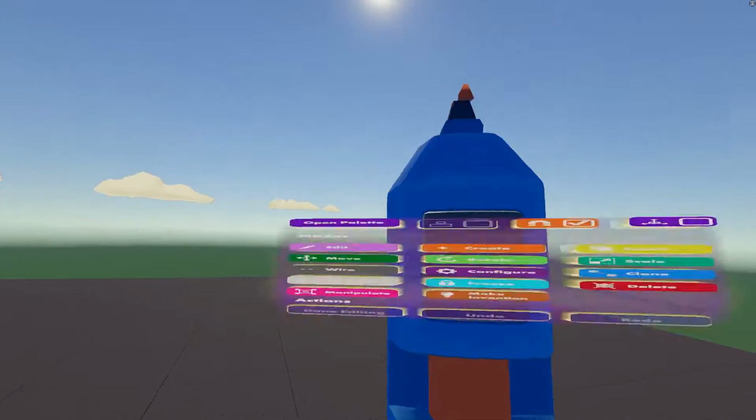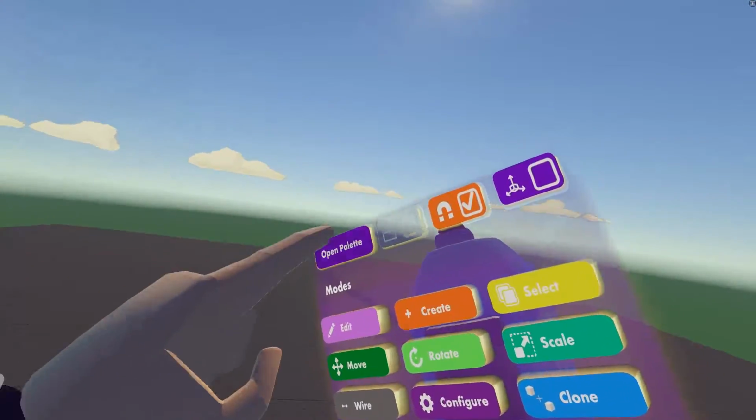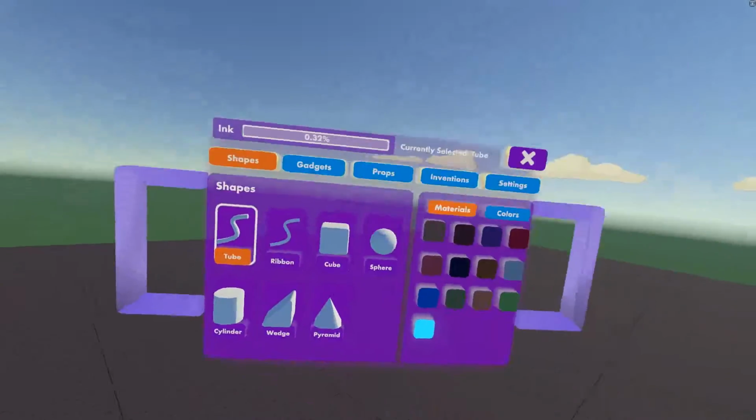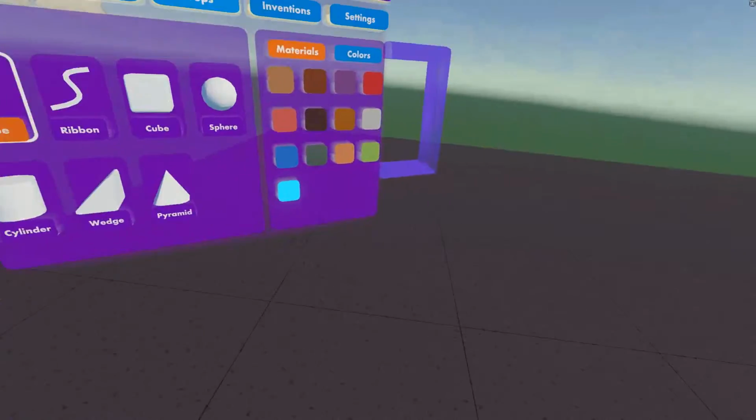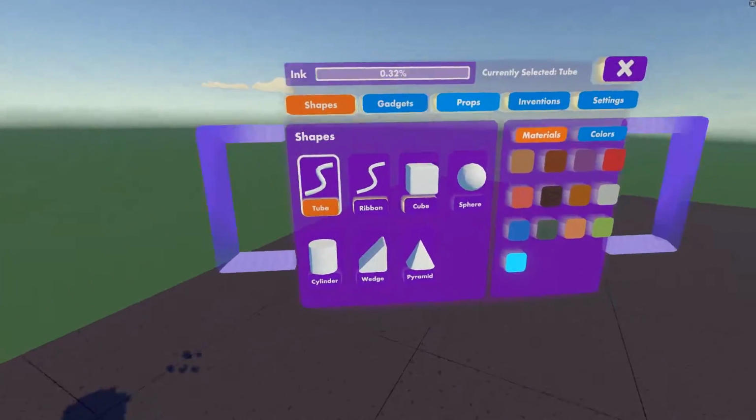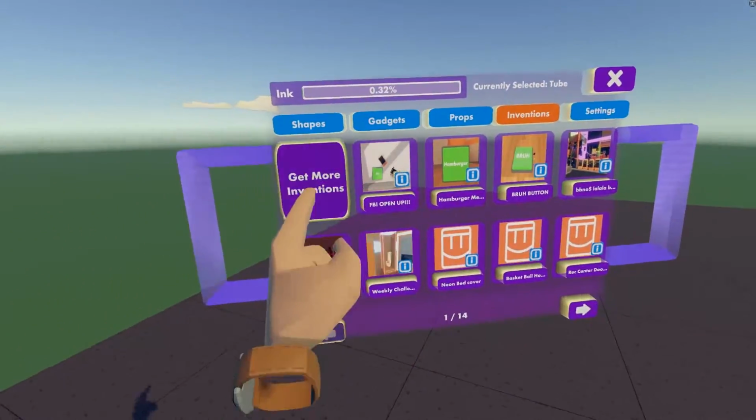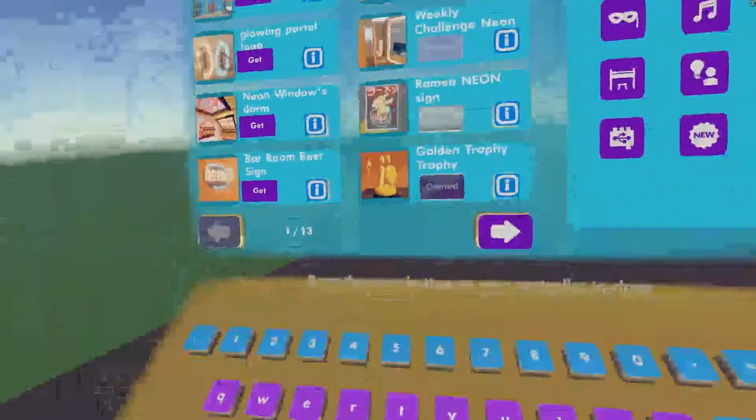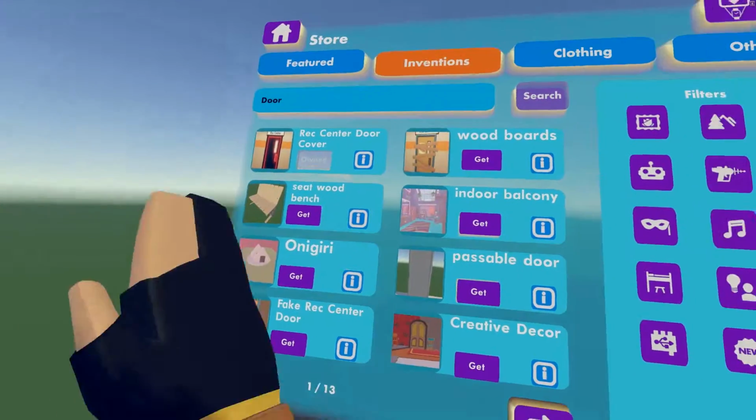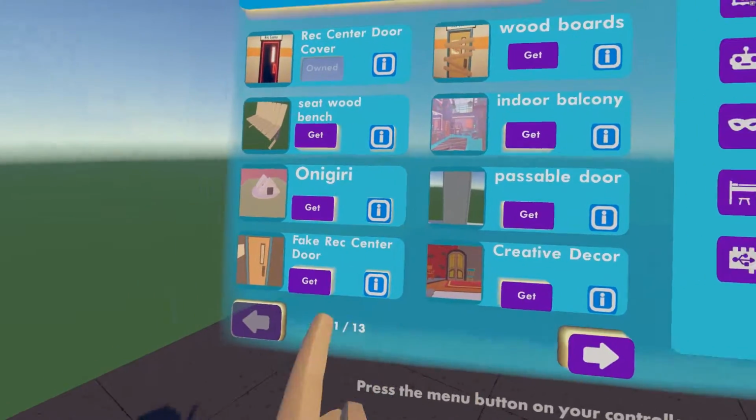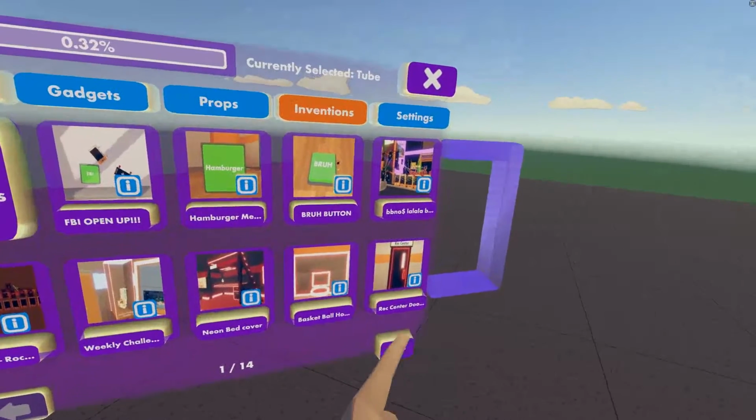Once you do that, look at the screen on top of your maker pen. Click create, open palette, and now if you don't have a door already pre-made, you can either make one right now, or you can find one in the Inventions tab. If you want to find one in the Inventions tab, go to Inventions, get more, and look it up. And there you go. There's a bunch of doors. I already have a door pre-made, so I'm gonna get that one out.